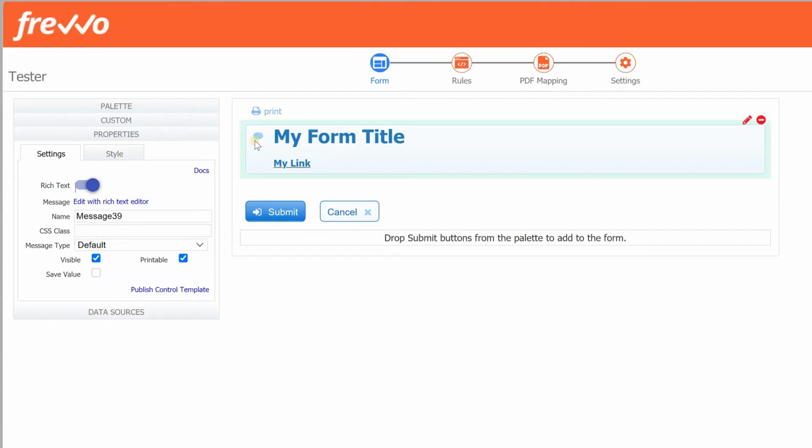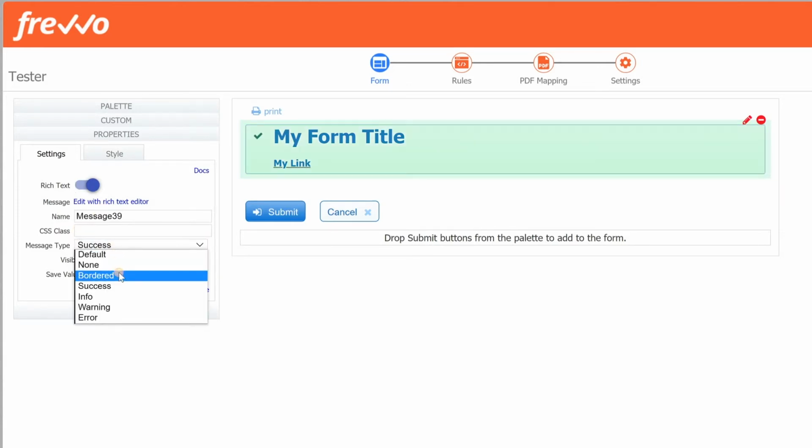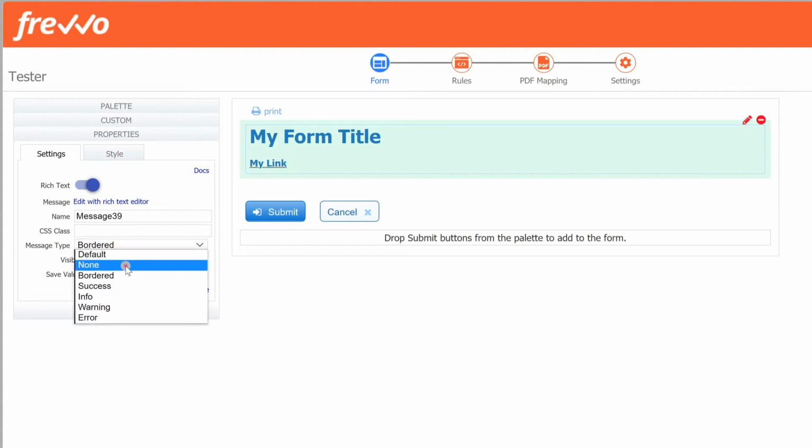Next, notice the message type, which is defaulted to the speech bubble icon. You can change this to another built-in message type, or remove that formatting altogether.